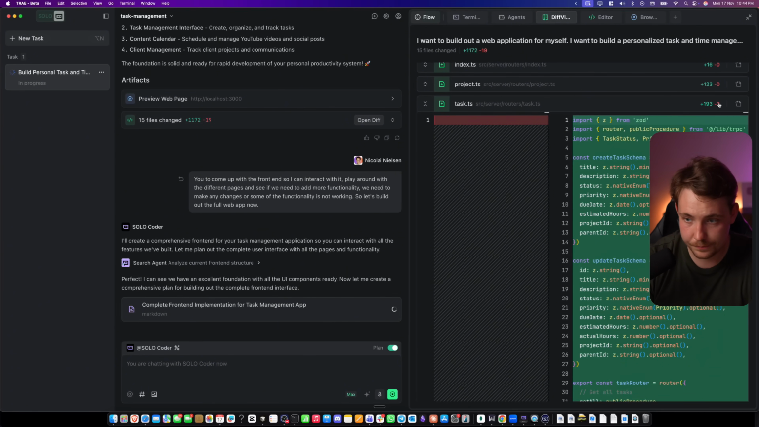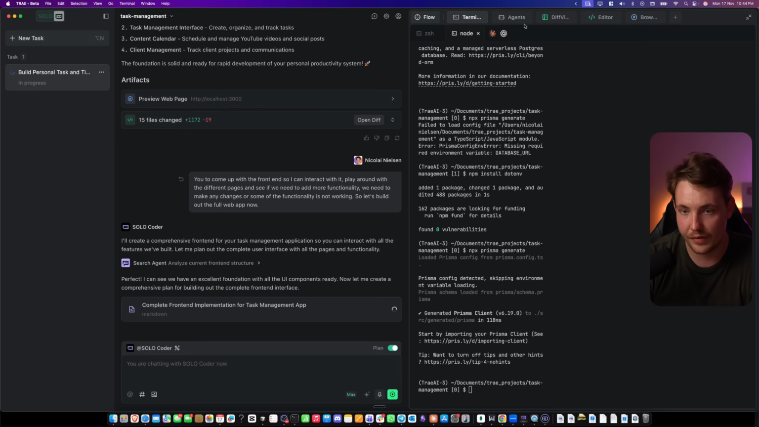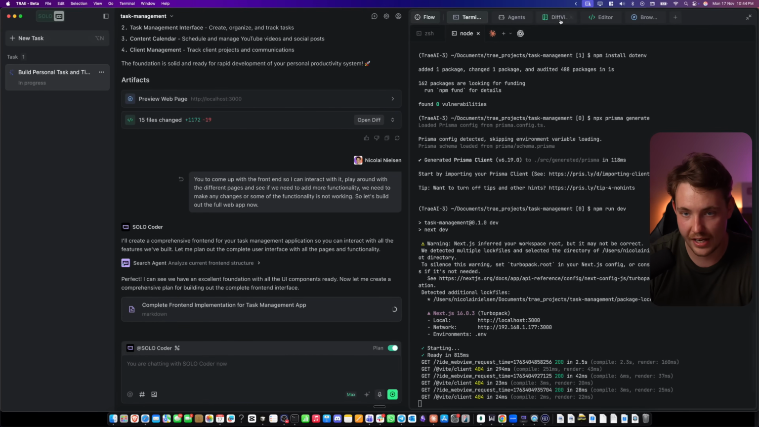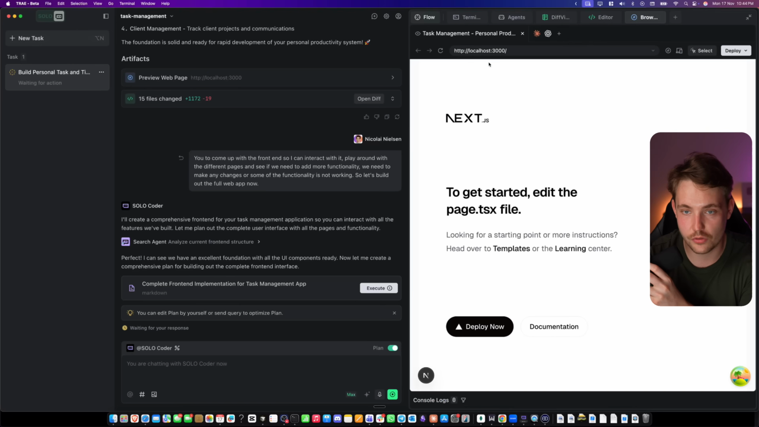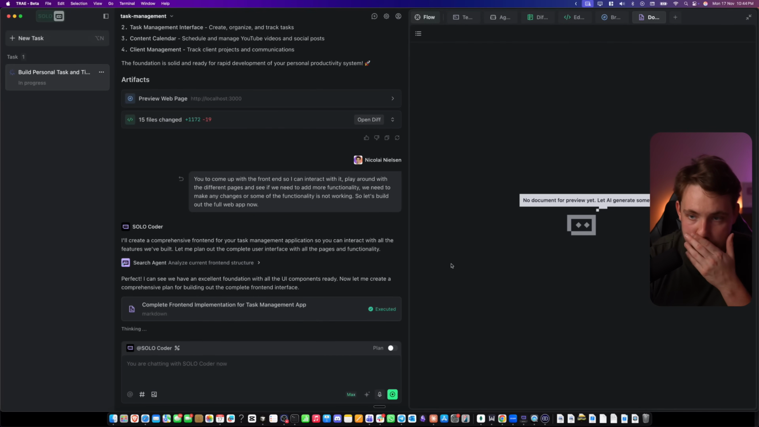It's still generating. And it's just cool to have all these different tabs. So you can have your terminals, you can just add new terminals, you have your different agents, you have your different viewers, you can have your browser running in here with your server, you can have multiple windows open at the same time. So: complete front-end implementation for task management app. You can edit your plan by yourself. Let's just execute it.